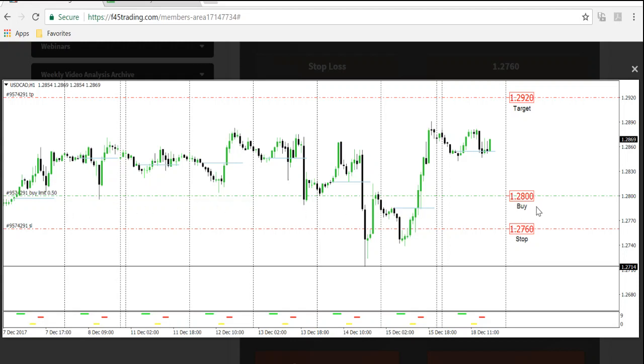Now, the signal itself, what you'll always see on every signal is a simple entry level, which is right here. In this case, it's a buy. If it were a sell signal, it would say sell on here, and then over here it would be a sell limit. We've got our stop, which I discussed earlier, a 40 pip stop at 1.2760, and then we have our target area.